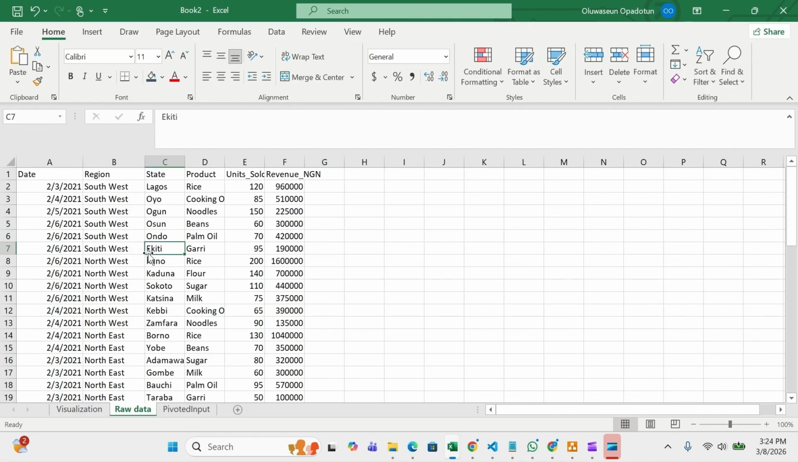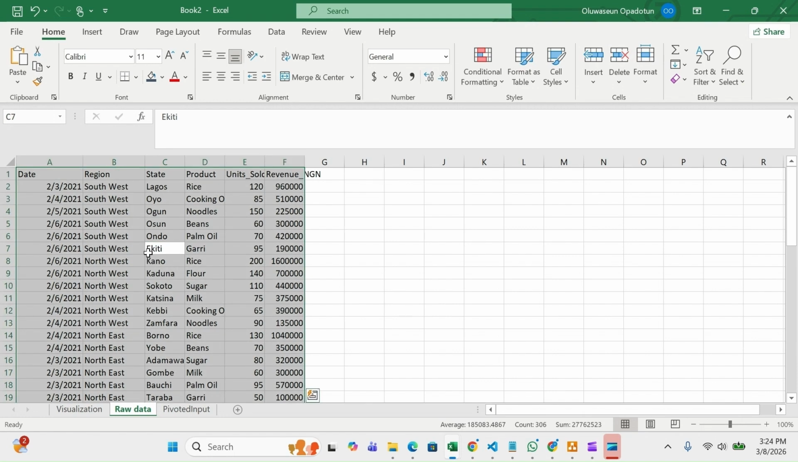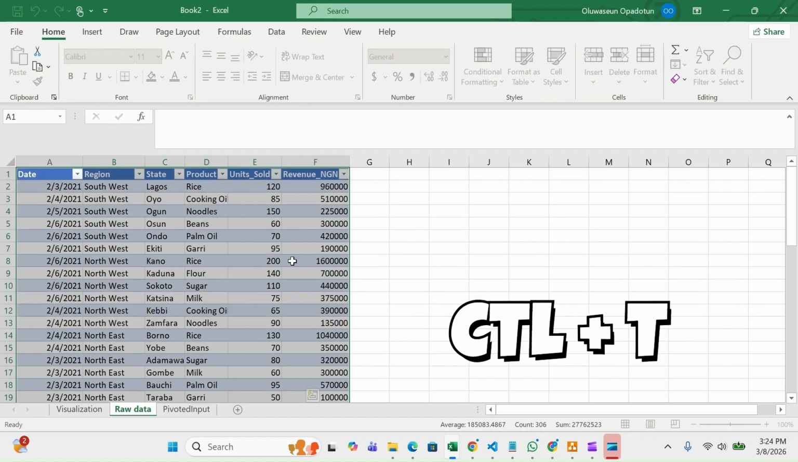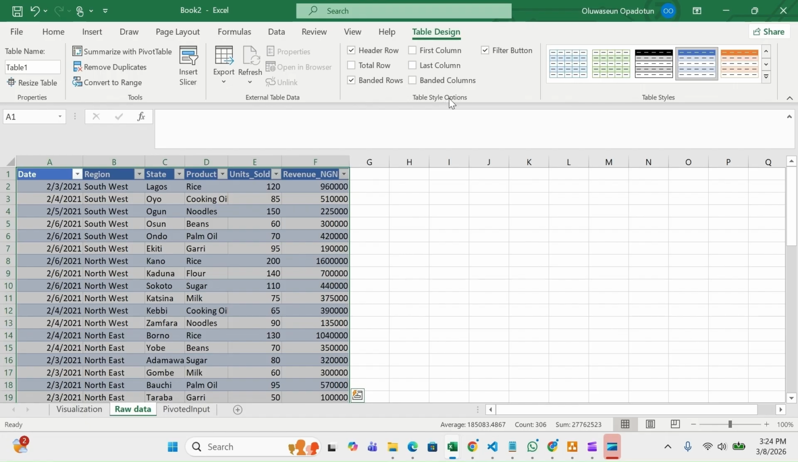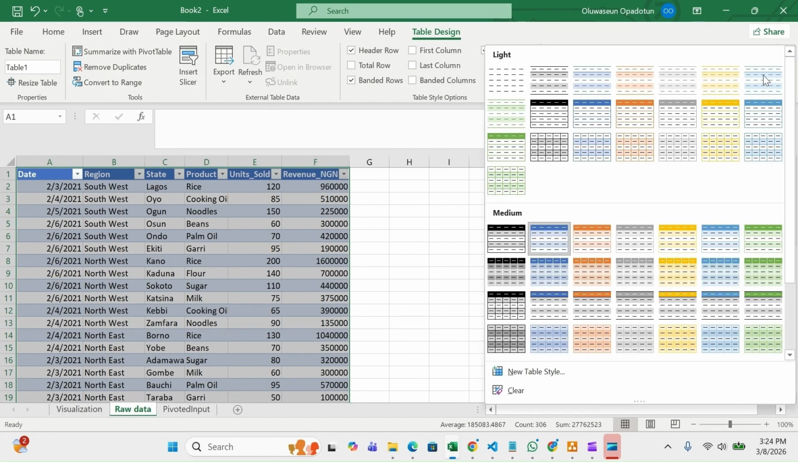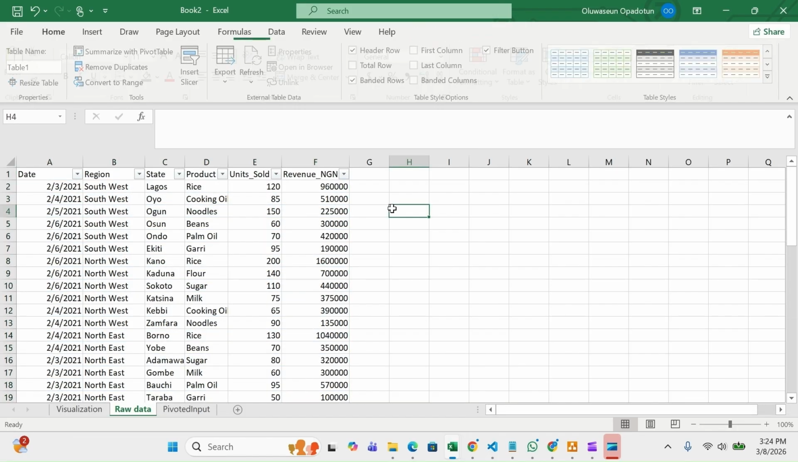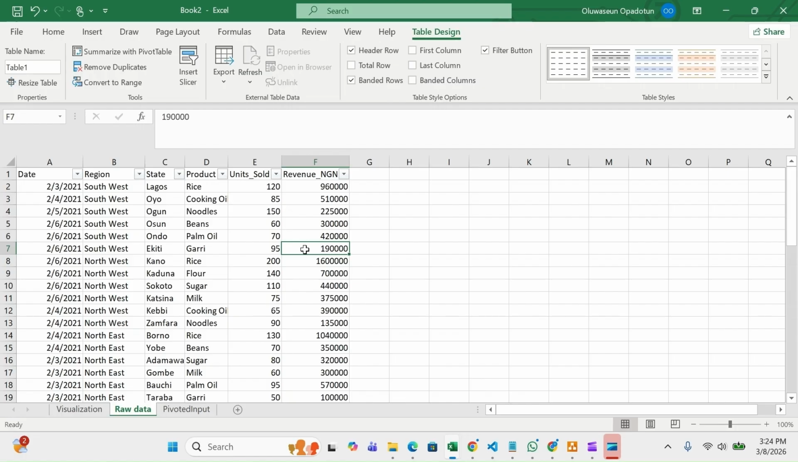The first thing we need to do here is to select our data and convert it to a table. The way to convert it to a table is just to click Control T. So when you click Control T, it converts it to a table. You can see now this is a table. We don't like this style, so let's just clear the style. We don't want any style there.